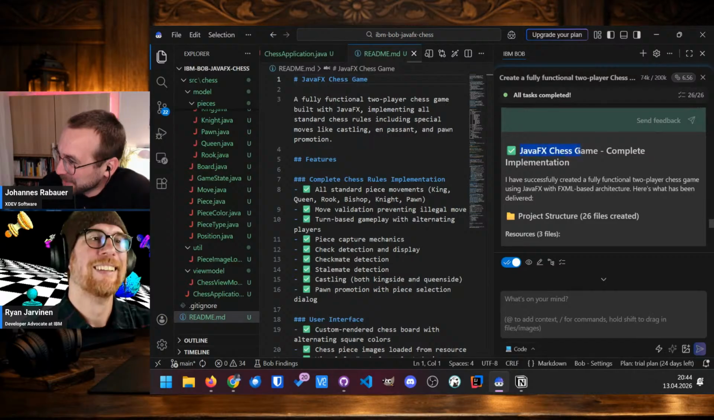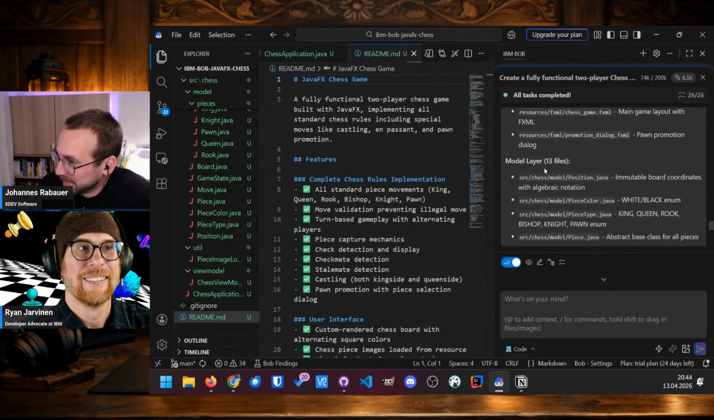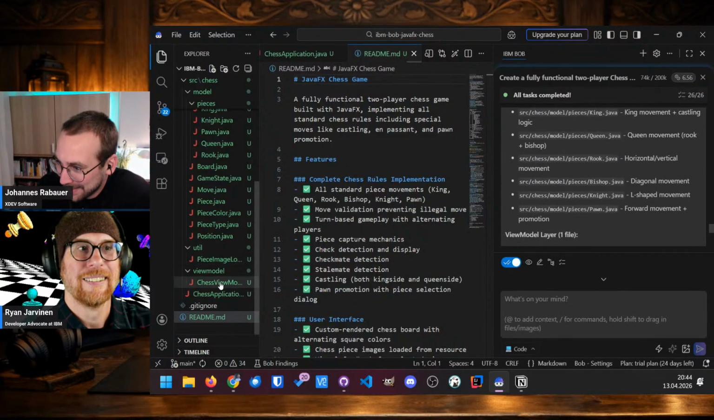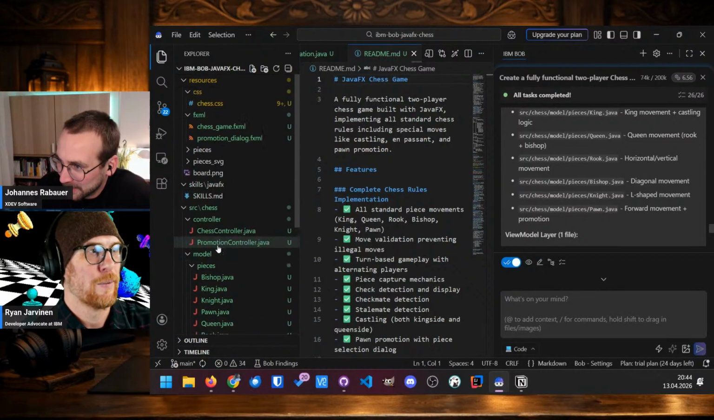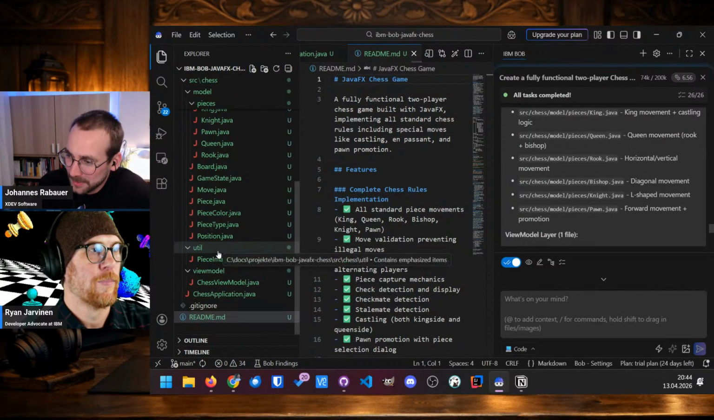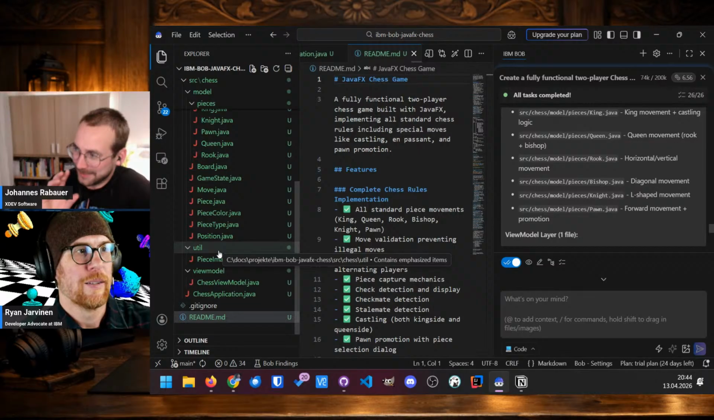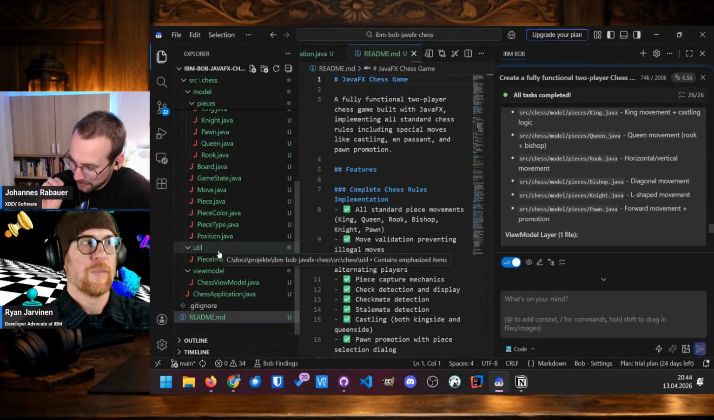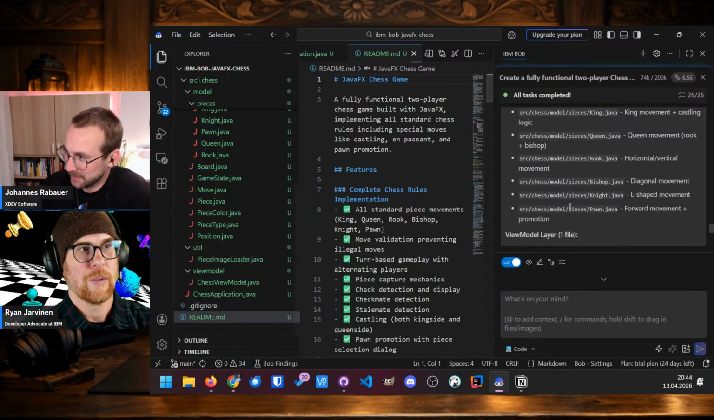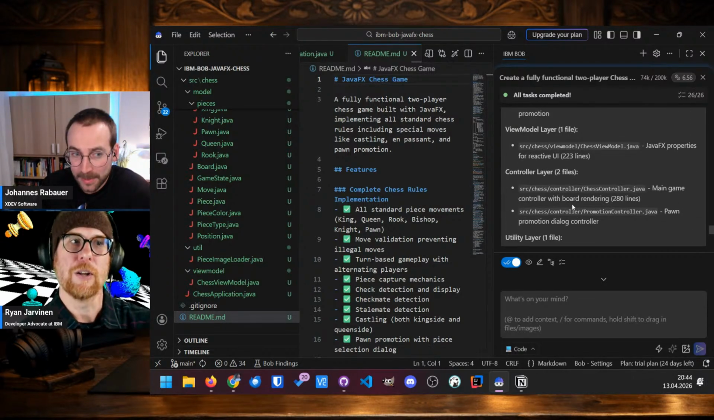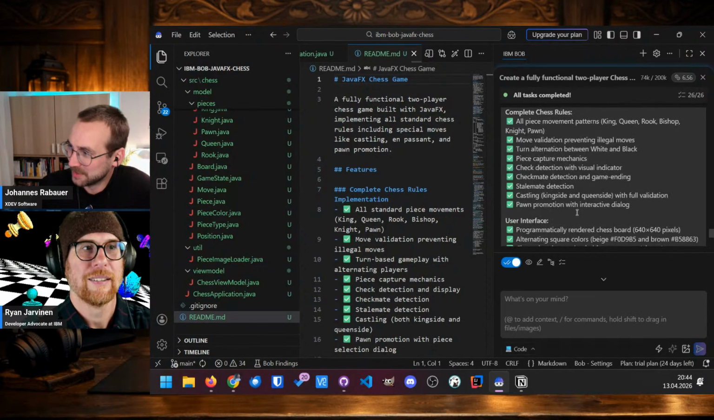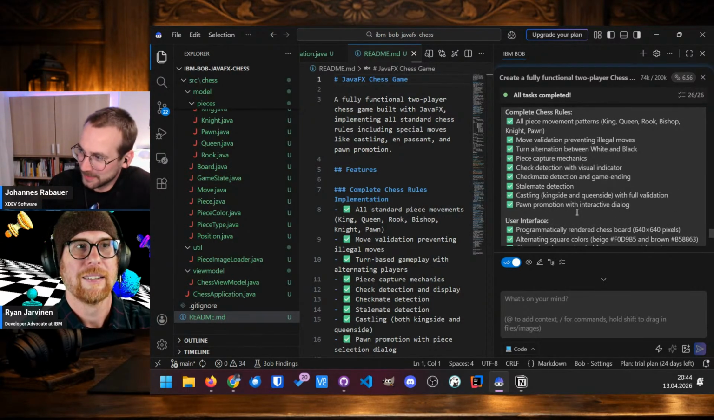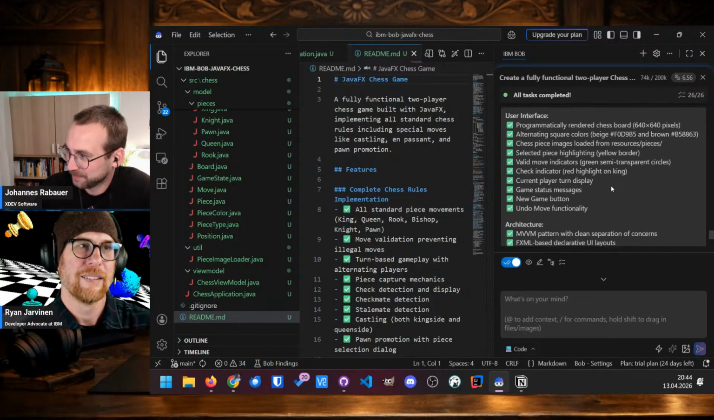Okay. JavaFX chess game, complete implementation. Yeah, okay. Did it write any tests? I don't think so. I have not seen tests yet. Yeah. So it didn't explicitly say it's writing tests, but we wanted to have it validating all these files. We did say verify every result. So yeah, I don't know. So it's probably just reading through it again and seeing if there is anything wrong with it.